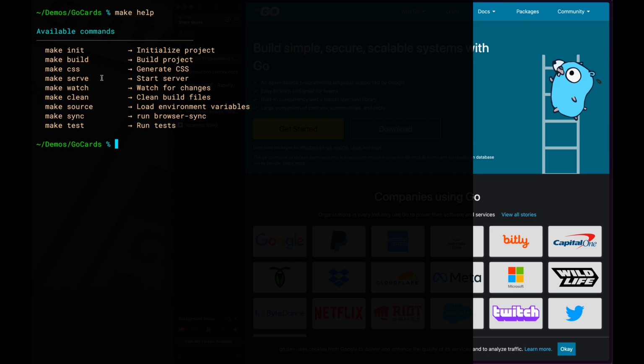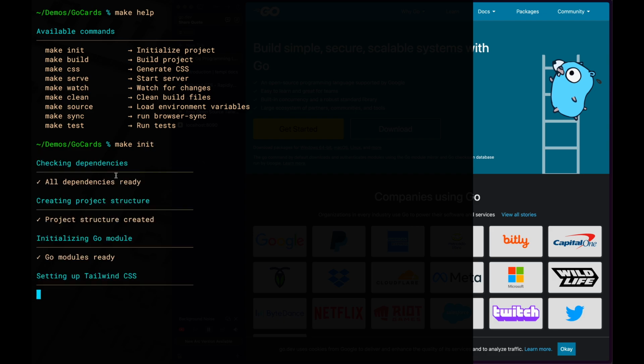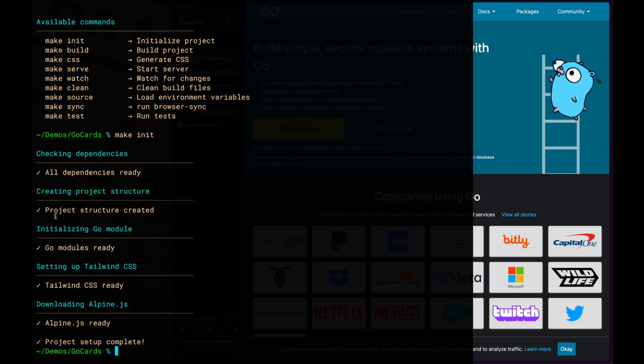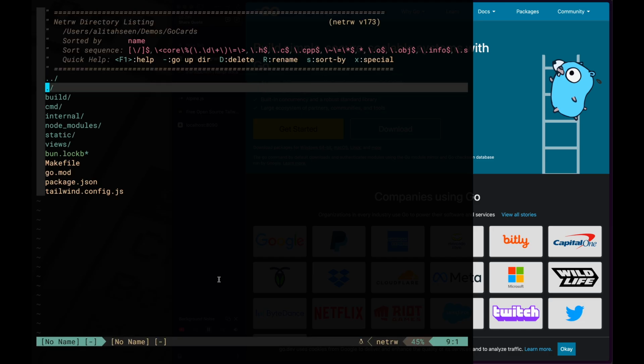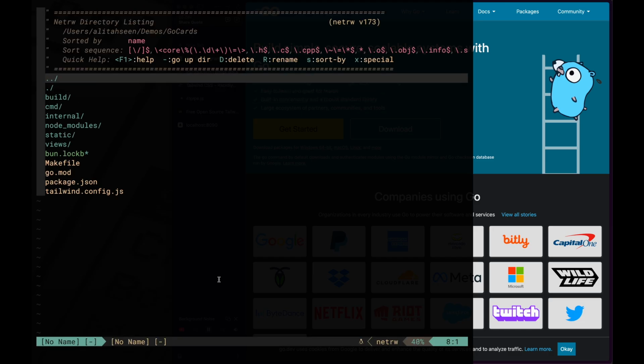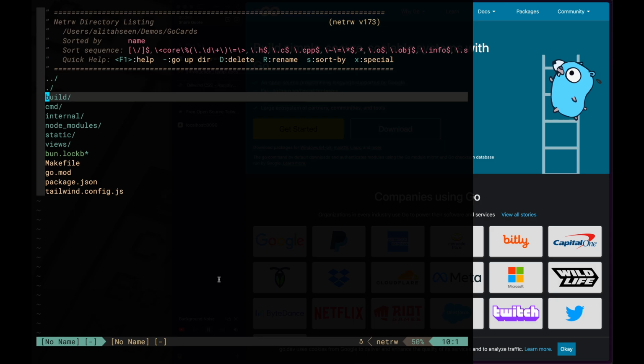Okay, so then we will run the make init command to initialize our project. It will check for dependencies needed for our project, create our project structure, initialize the Go module, set up Tailwind CSS, and download Alpine.js. After that, we can open up our code editor to see the project structure. This project structure follows the best practices for Go project structure.